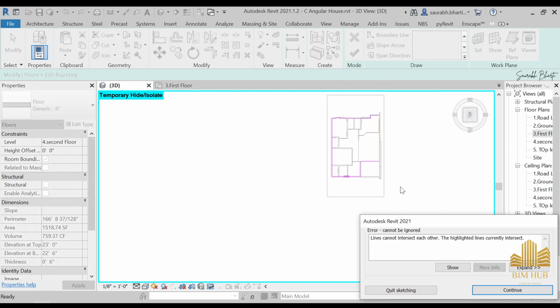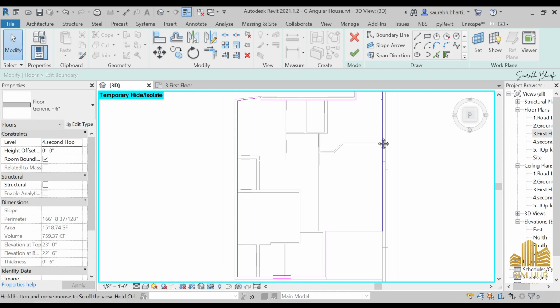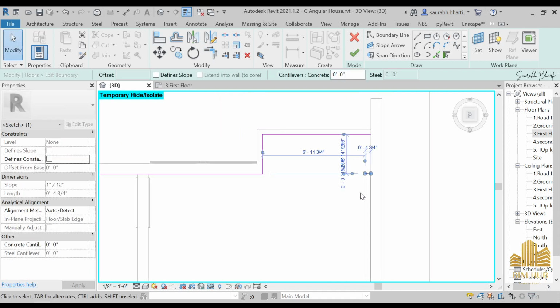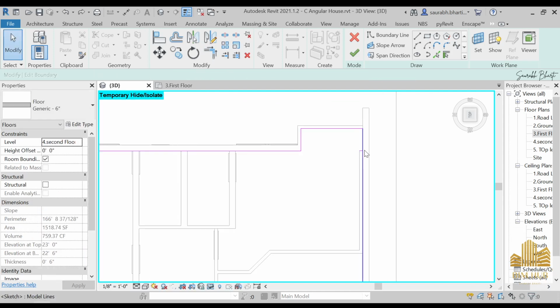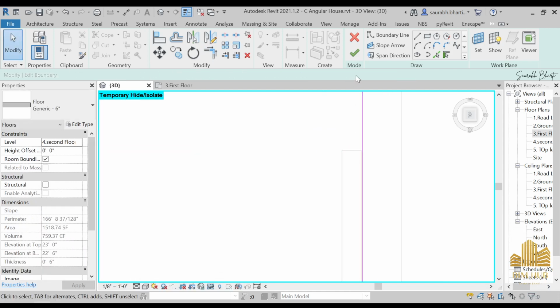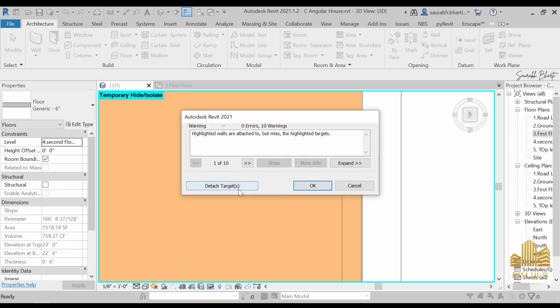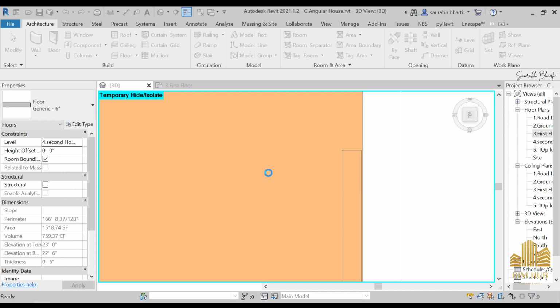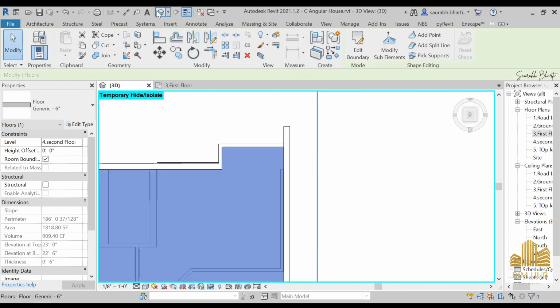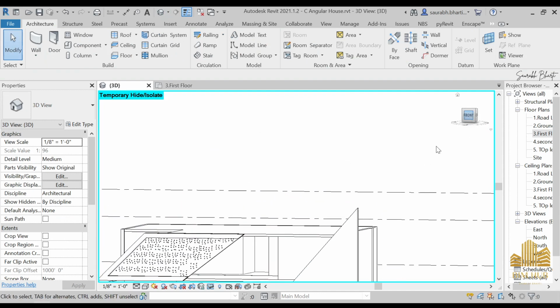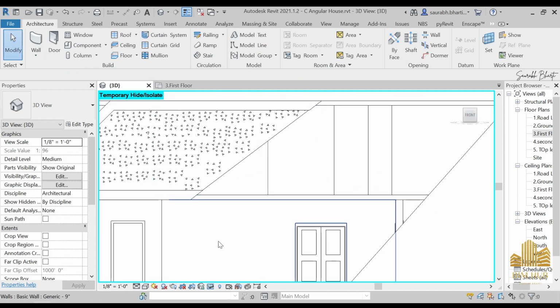Just press OK, and now as you can see there is some intersecting lines in between this. Where is that? Okay, this was intersecting line, so just undo it, select this, delete it, finish it. Always remember to attach your wall and detach start gate. And now if I go to 3D, now we have something like this. Yes, this is what we want.